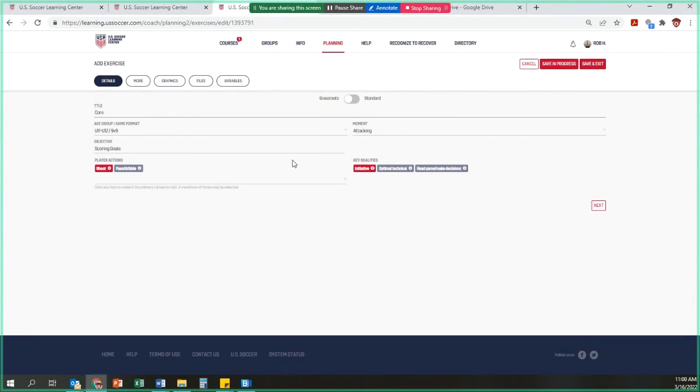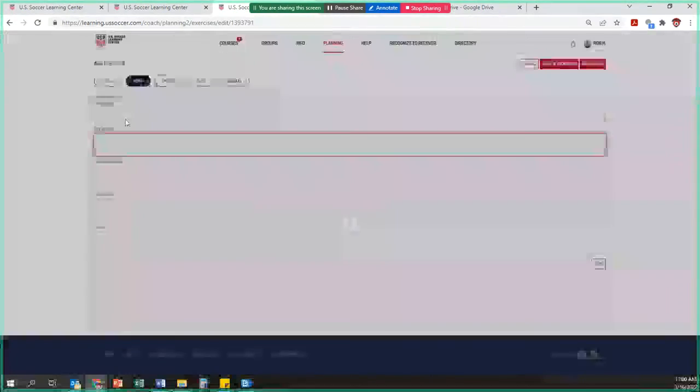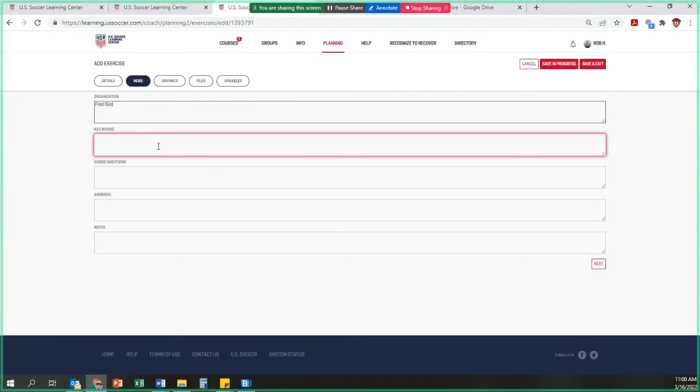Most of this is going to stay the same. We're still working on attacking, we're still working on scoring goals. Player actions, key qualities are all the same. Organization is going to change. Keywords will stay the same. Guided questions will change between different parts. So there will be some wording that you have to change in here.